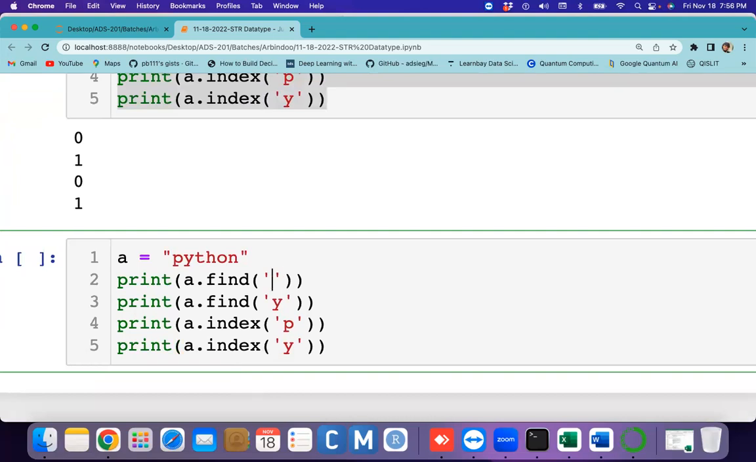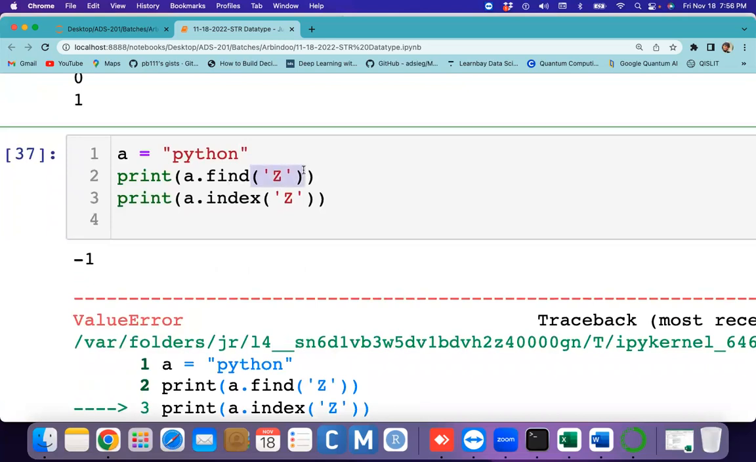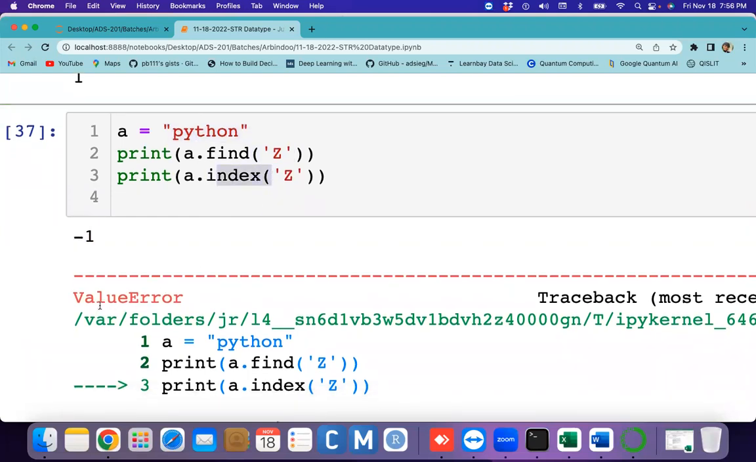For example, here I have a z, but z is not there, right? If I try to find the index position of z, find returns -1 when the character is not found. But if I do the same thing with index, it returns a value error, which is a runtime error, because z is not a value in this particular string. This is the small difference between find and index. Clear?